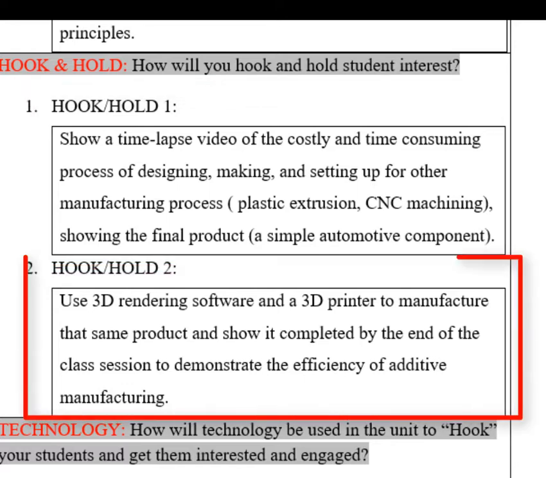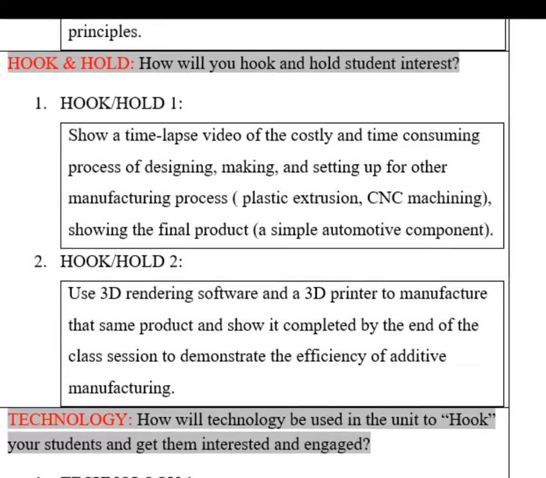Then I'm going to follow up with a hook, and I'm going to use a 3D rendering software and a 3D printer to manufacture that same product and show it completed by the end of the class session to demonstrate the efficiency of additive manufacturing. While I'm teaching the course, after I show them that video, I'm going to be building this process in the back, and it's going to be done before the session's over. So that's going to show them the efficiency and how unique additive manufacturing is.